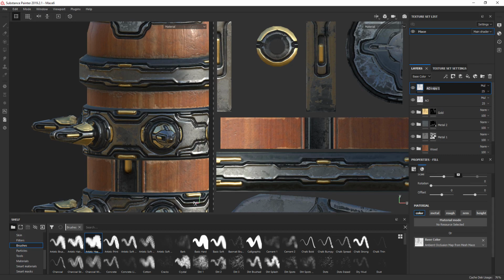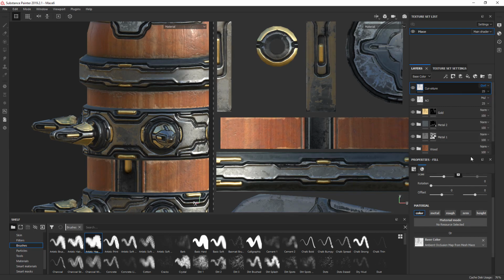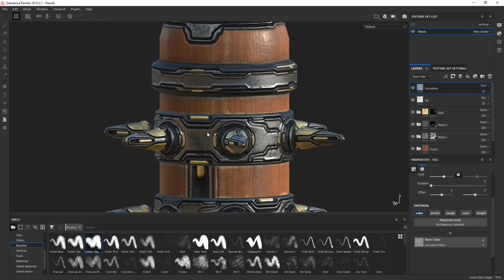And that way we have some extra depth. Let's duplicate that layer, Ctrl D, and I'm gonna call it curvature. But that one I want to have our blend mode set to overlay. And let's go back to the base color. Search for the curvature, and now we also have some extra details coming from our curvature map.